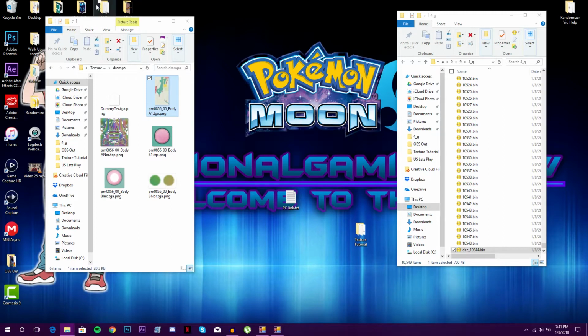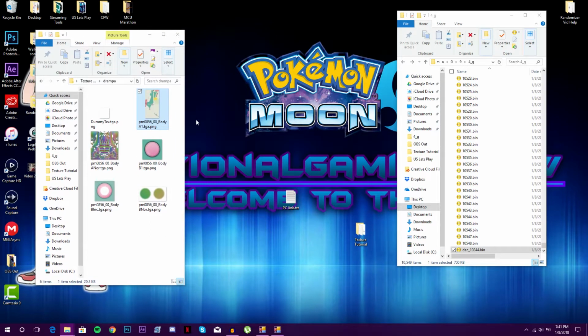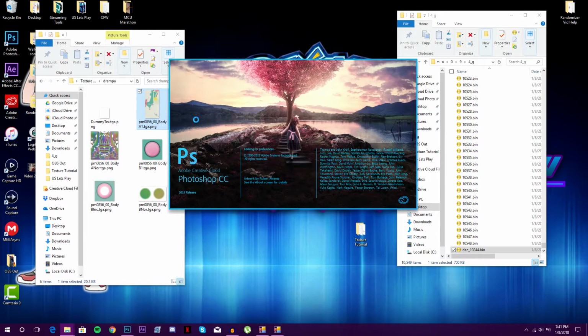And if you wanted to, you can even change the colors of the trainers. I just don't really have a list. You guys are going to have to play around with that stuff yourself. And Photoshop may take a little bit to open.